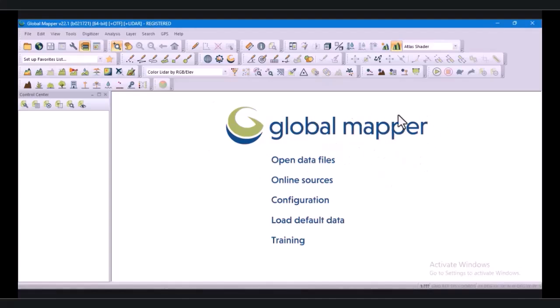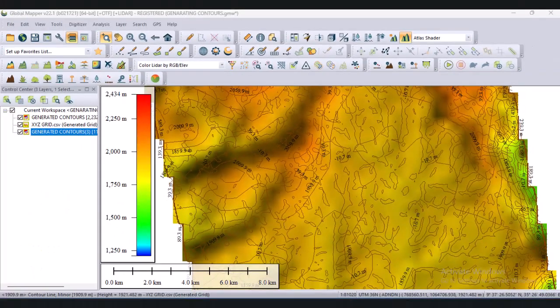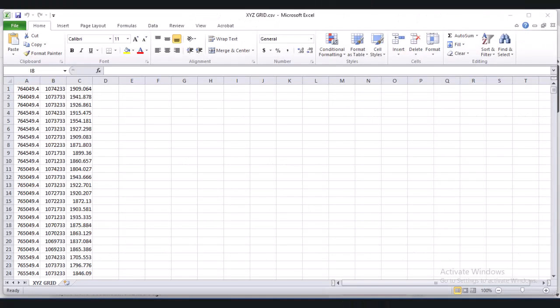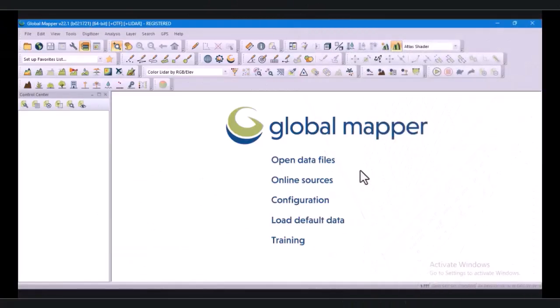First, we'll create contours directly from a DEM, and then we'll do the same using survey point data, like those collected from a total station or GPS. And at the end, we'll export them both to AutoCAD for print layouts and to KMZ for field navigation.